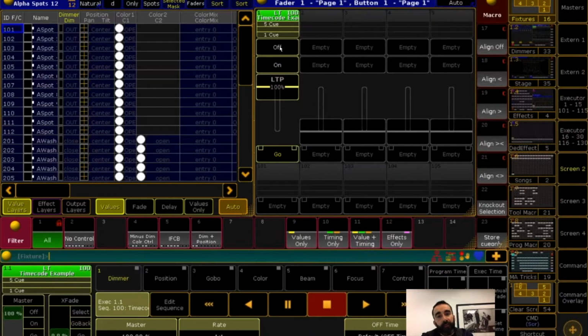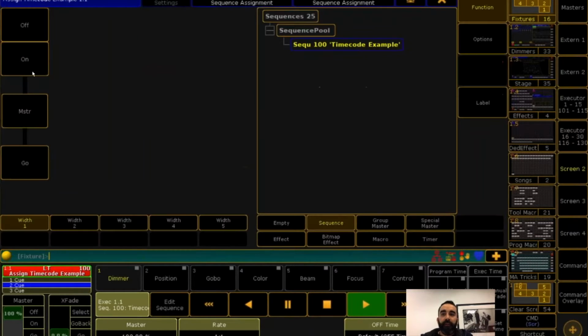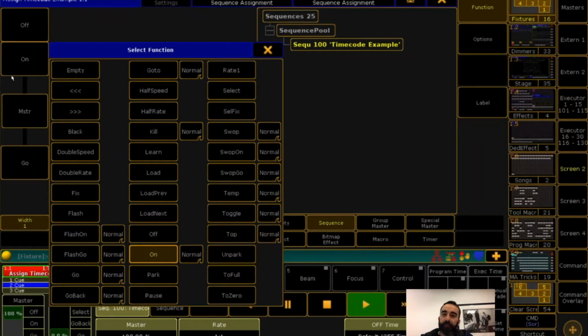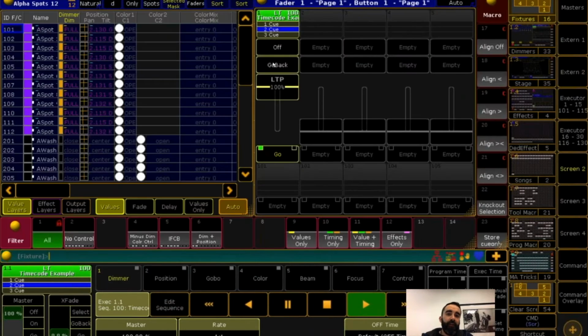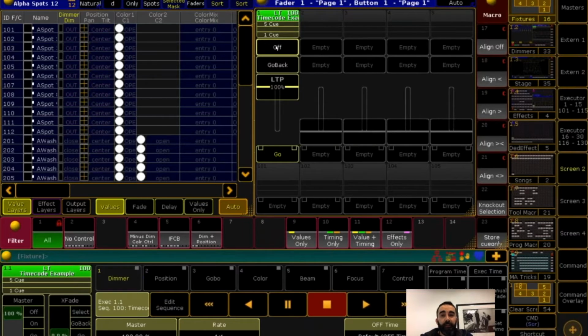I can off this queue list. I can hit go on that queue list to step through the cues. Maybe this on button. On is an assert function. It reasserts all the tracked values, or it just turns on the executor. Maybe I want this to be a go back. I would click on the button in the assign menu, take a look at this big list, and I would choose go back. And now this button is a go back button. So I can go forward, and I have the option to go back, and I can turn this off.